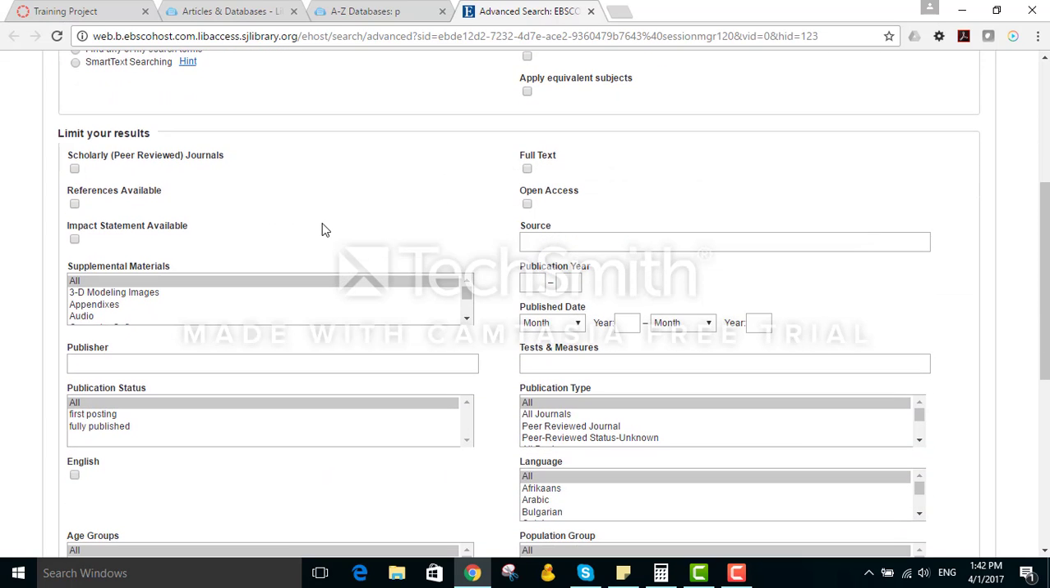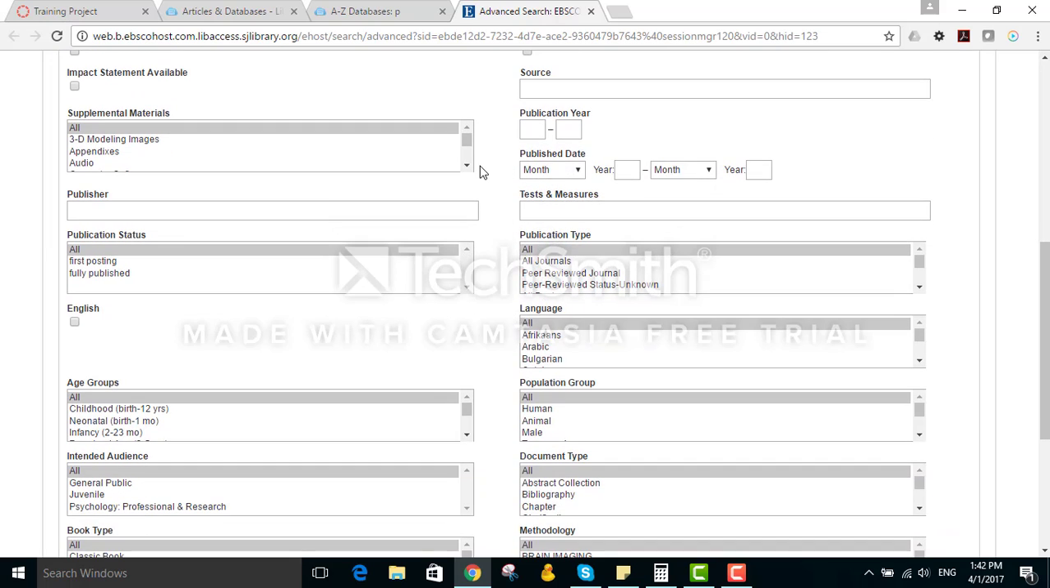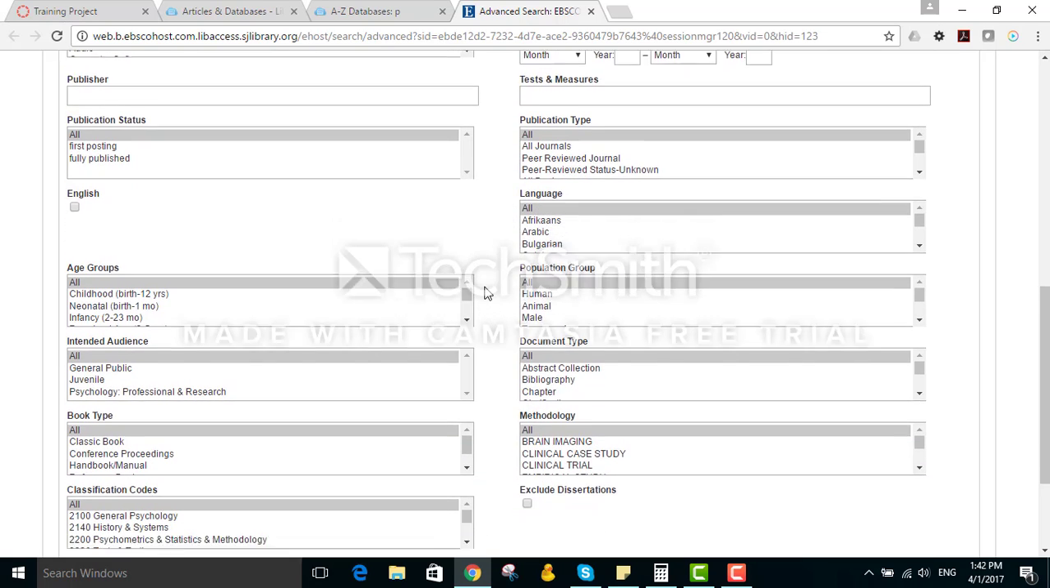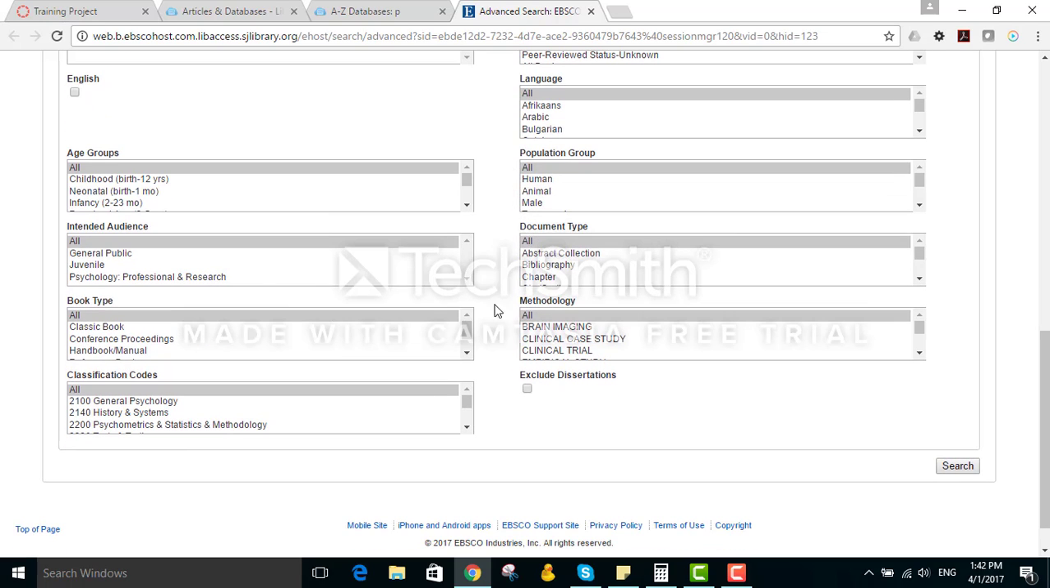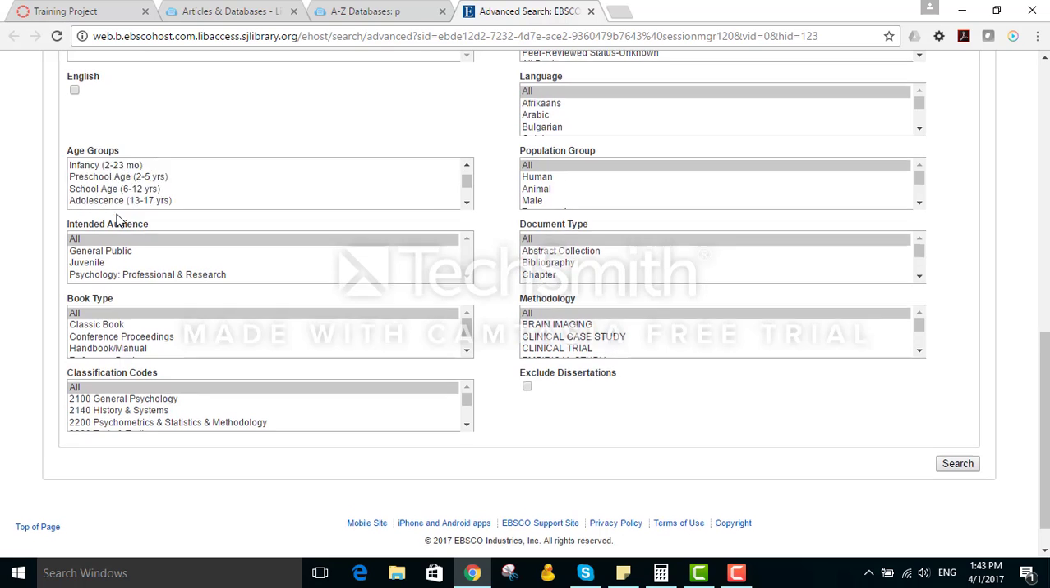You can limit your sources to scholarly articles, etc., publication dates, publication types, the languages, if you want to study humans, animals, things like that, the years, all kinds of different tools that are pretty handy, clinical trials.